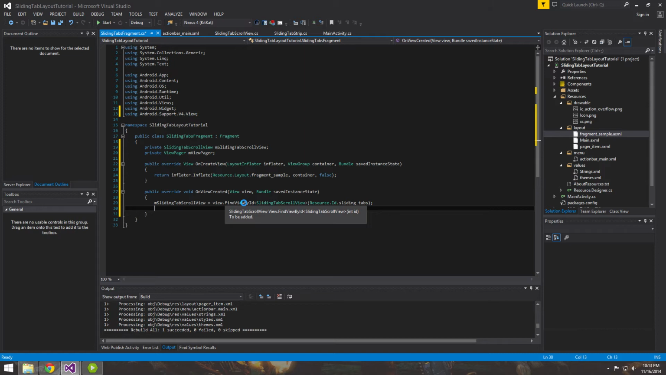XML file. And the next thing we want to get from the view is our view pager equals view.FindViewById, grab the ID, which is just view pager. Okay, so these are both coming from this view right here. Okay, so that's all that's coming from. Now that we've inflated it, we can grab its views.